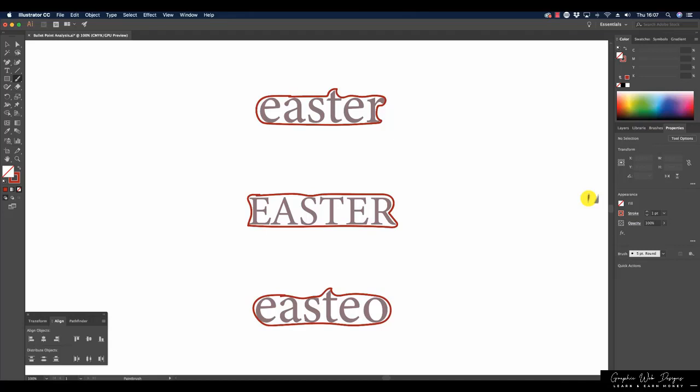So if you're unsure whether to use bullet points by eye alone, you can go ahead and use this technique to see if bullet points are justified.